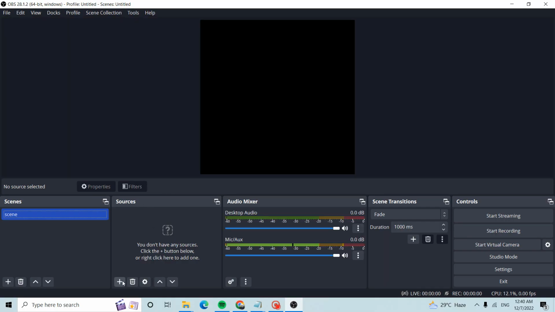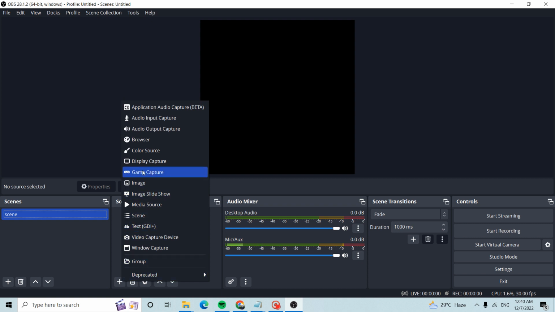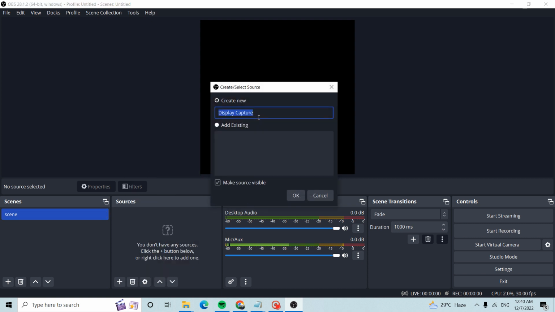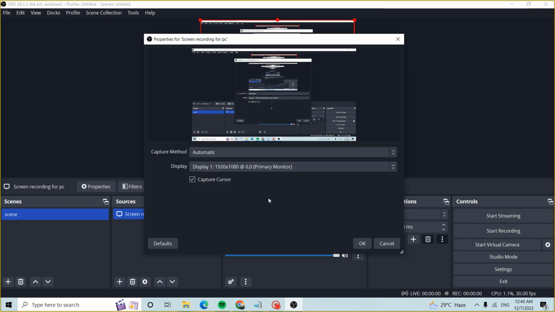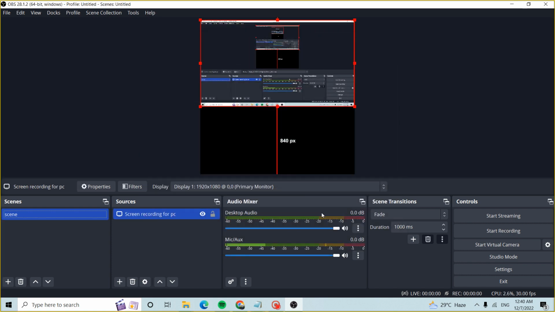click on Add Source here, click on Display Capture and give the name Screen Recording for laptop, or you can mention PC. Click OK and select OK.